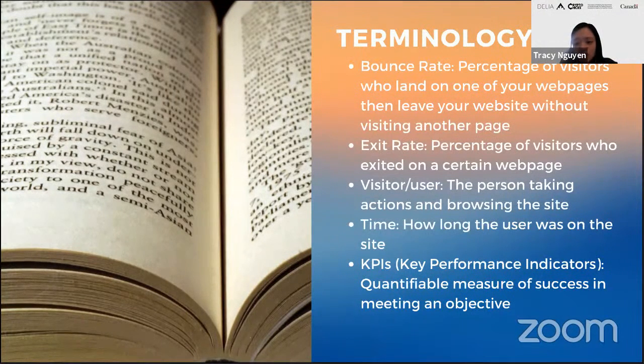Visitor and user is a person taking actions and browsing the site. Time, pretty straightforward, how long the user was on the site. KPIs stands for key performance indicators. So it's a quantifiable measure of success in meeting an objective. It's a more concrete way of measuring your progress, just taking your progress and putting it into numbers pretty much.